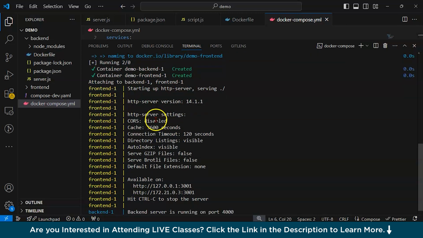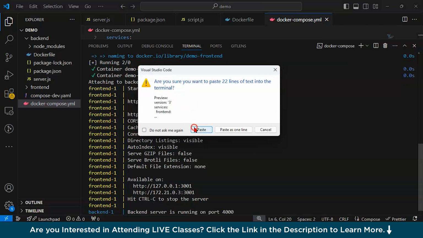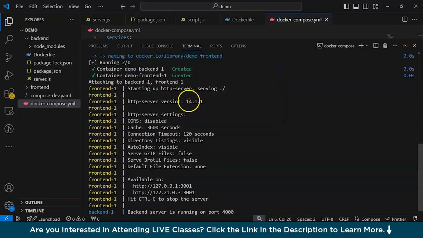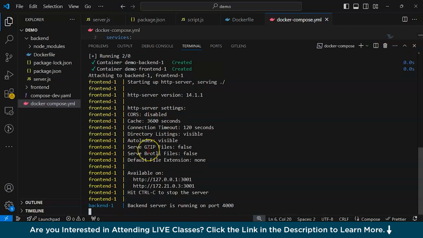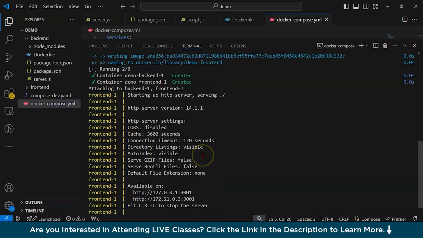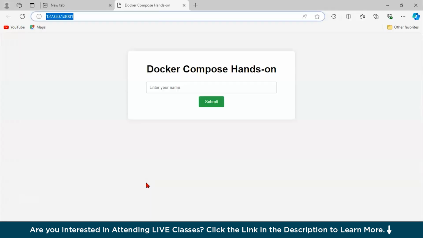Okay, now the version we are using is 14.1.1. The CORS is disabled all over here. This is a security protocol. There are a lot of other options that are available. So you can see the backend server is running on port 4000 and is still in the process of being created. Now, if we navigate to the given port, which I have already opened, so now let's refresh all over here. So you can see our application is completely running on this port.